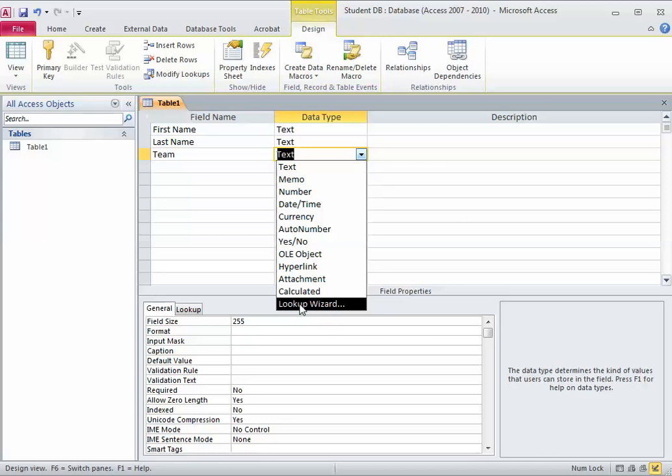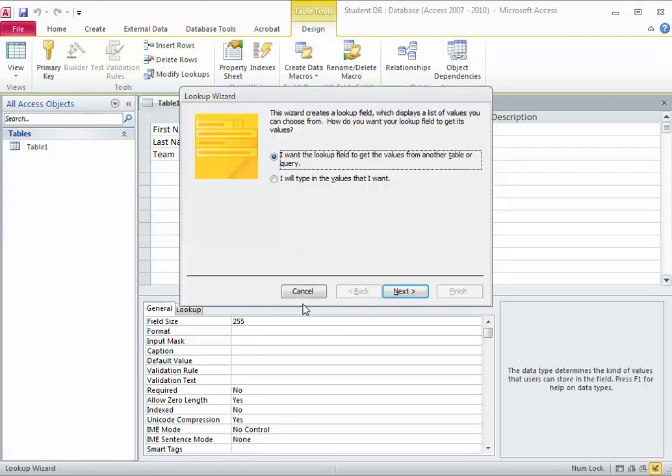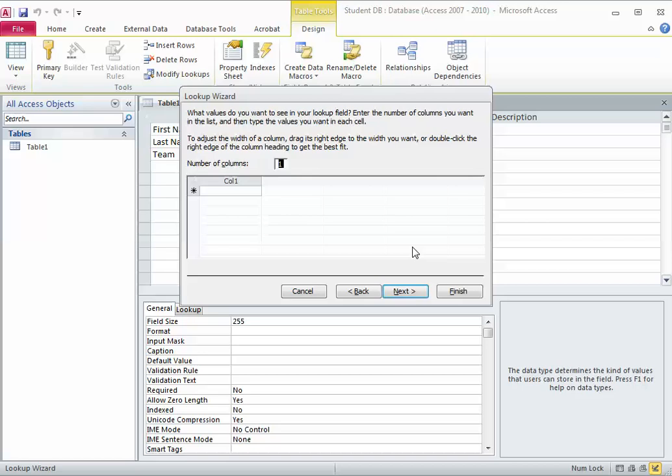So have text selected, then move down to lookup wizard, and it's going to give you a dialog box that appears. It's important here that you select the second choice, that you're going to type in values. The first choice is a much more complicated version, so we're going to do the easy one, typing them in. Click Next, and it gives you the first column where you're going to go ahead and type in your choices. So for here we have Team 70.